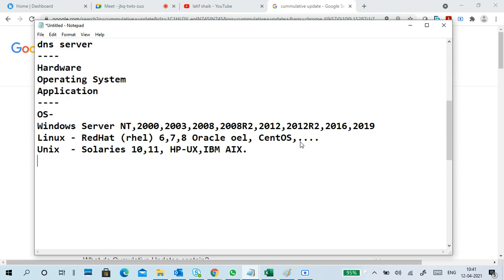What to tell? There are a lot of things. Citrix, IBM, IBM's own operating system. A lot of operating systems are there. So you can do it.